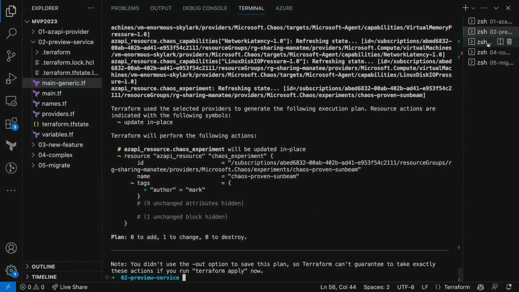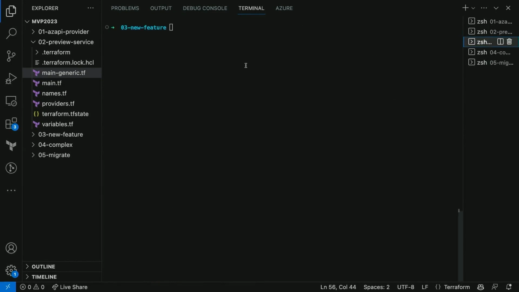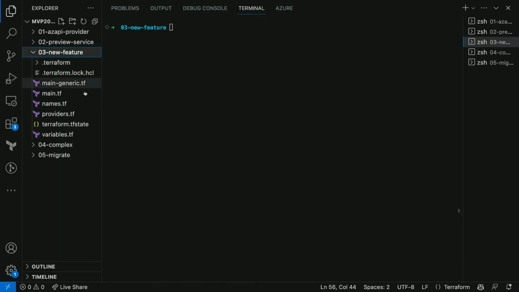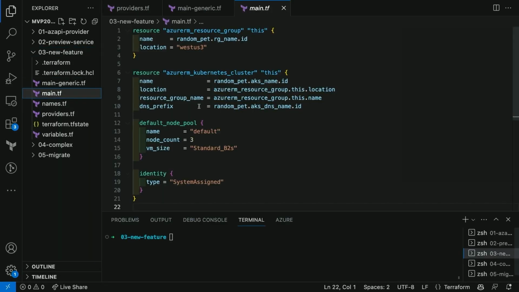All right, so let's jump over to my next example here, adding new features. In this example, I have a Kubernetes cluster. Like I mentioned, they add a lot of new functionality on a pretty regular basis. I have a basic Kubernetes cluster. It's going to be added to a resource group. It's using AzureRM for both of those.